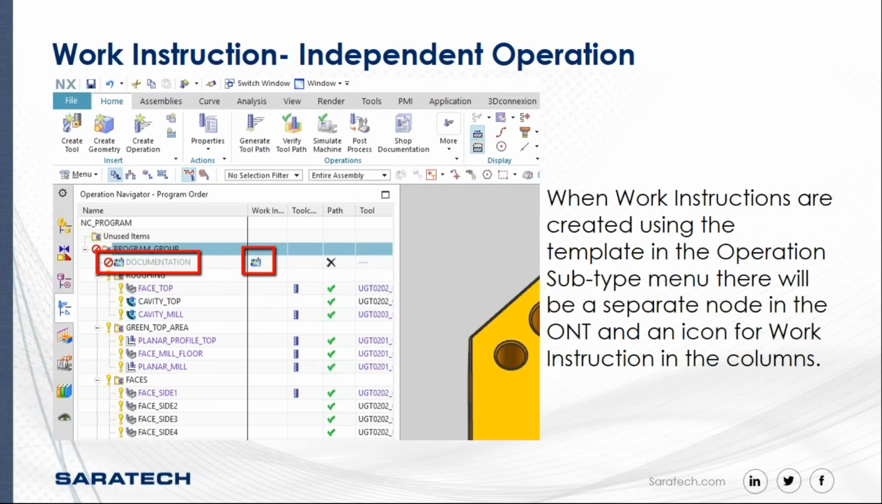Now with the independent operation, you can see that I have in a red box the icon that's going to show in the work instruction authoring column when you've embedded documentation or work instruction authoring inside of an operation.